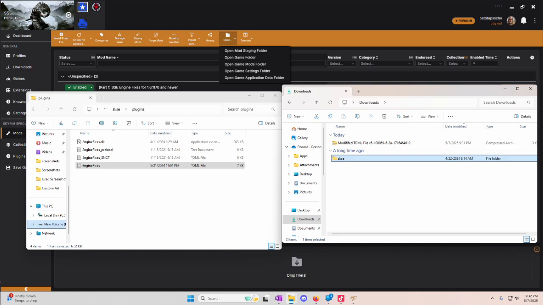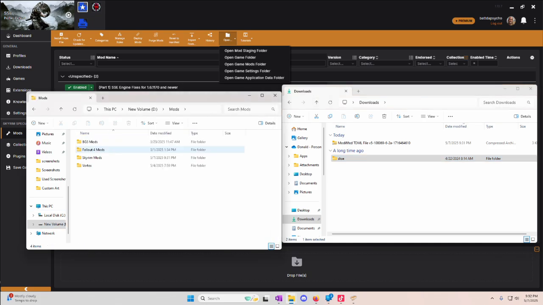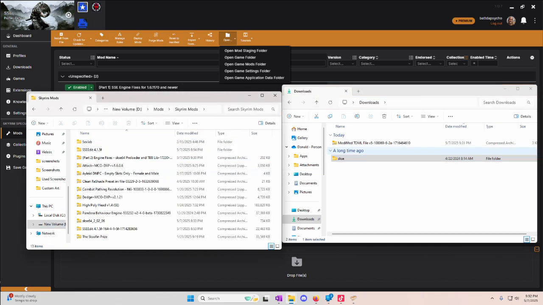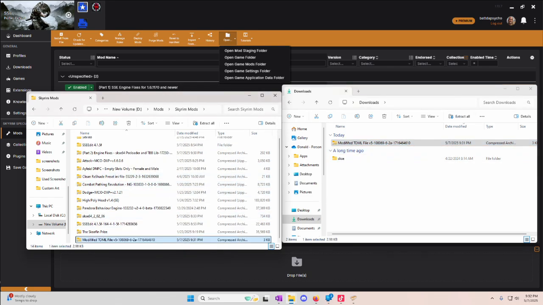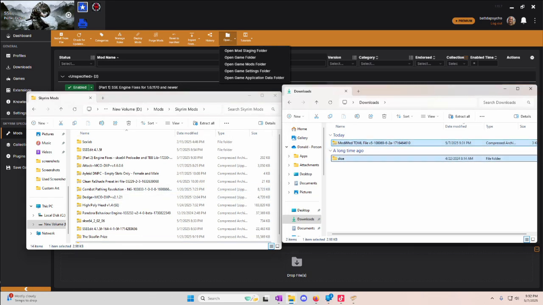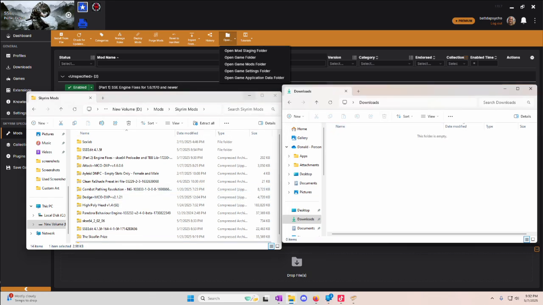Now, as always, whenever you have to manually download something, at least when I do, I stick mine in a mod storage folder. So I have D Mods, Skyrim mods. Anything I manually download, I plunk over here. That way I have it again for later, and then I can keep my downloads area nice and clean.